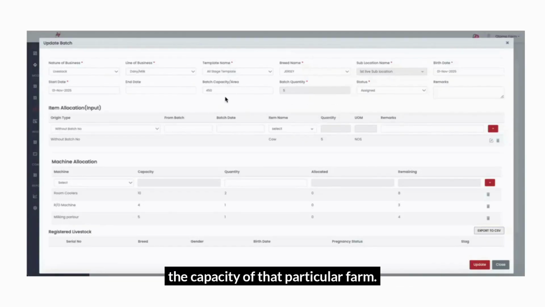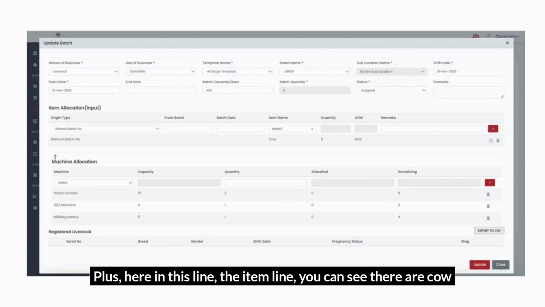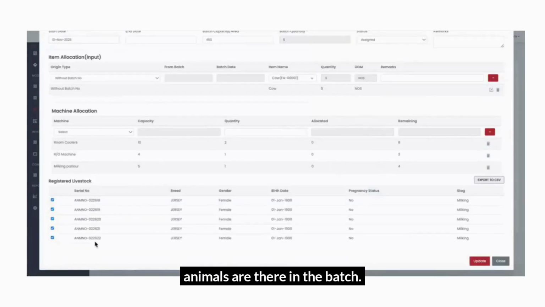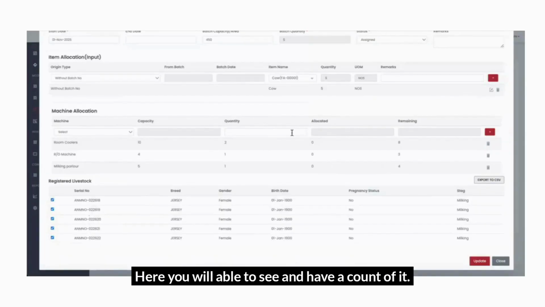of that particular farm. Plus, here in the item line, you can see there are 5 cows in this batch, and the resources and equipment that have been put into this batch are room coolers, the aero machines, and the milking parlor. Plus, you can even see how many animals, and which animals, are there in the batch. Here, you will be able to see a count of it.